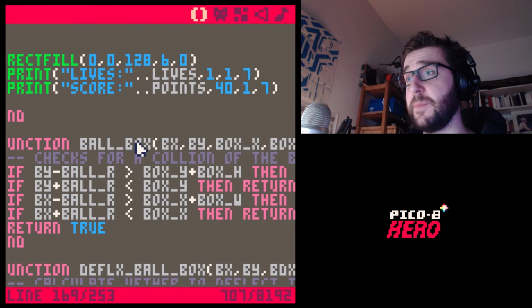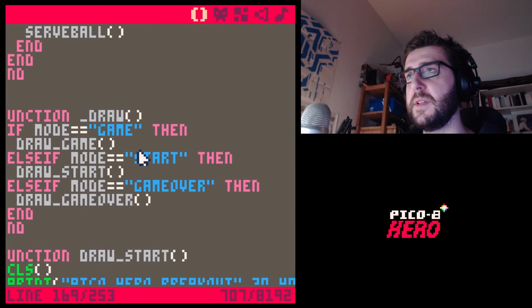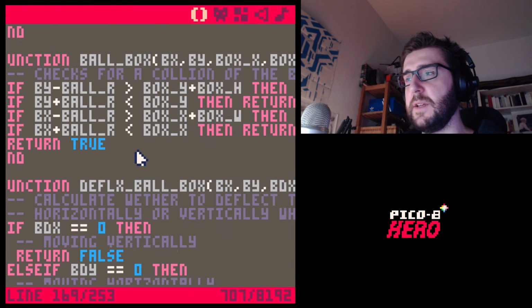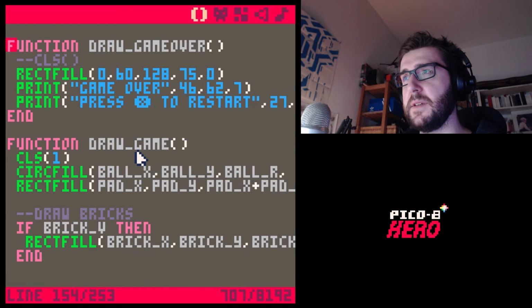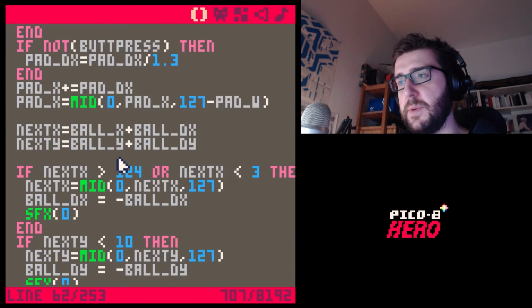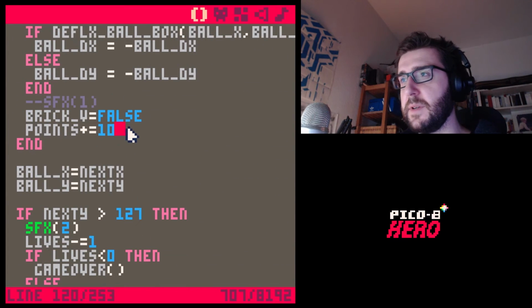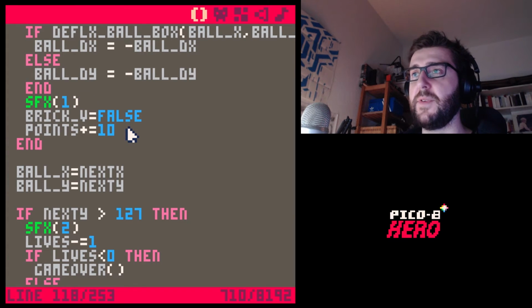And if you have any suggestions for better sounds, we can still change them later on. We just need something to make it seem like we're doing something. Okay, let me see. It's in draw game. No, it is in update game. There we go. That's where we were looking for. And then here is where we hit the brick. It's going to be sound effect number 3.